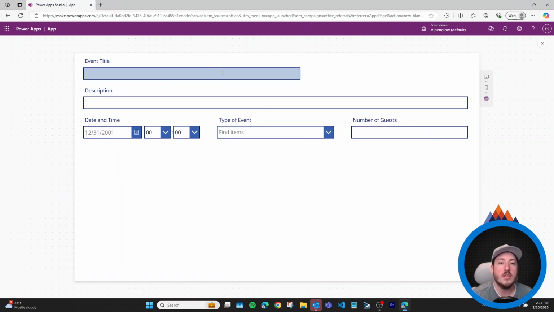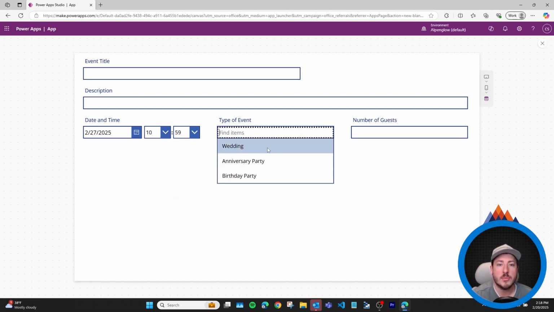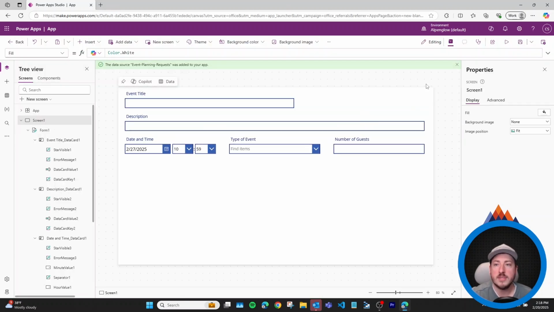So now when we play, you can come in here and add data just like you would if the form were live. You can set the date and time. Unfortunately, the out-of-the-box date and time picker in Power Apps today is defaulted to military time, so you'll see up to 23 hours and then 59 minutes. We will cover in a future video how to make this a little bit more user-friendly, since I think most folks won't use or prefer military time. Here's our drop-downs for type of event and number of guests. So it's just a great way to see what the end user might see without having to go and publish your app and look at it that way. So the preview button is great.